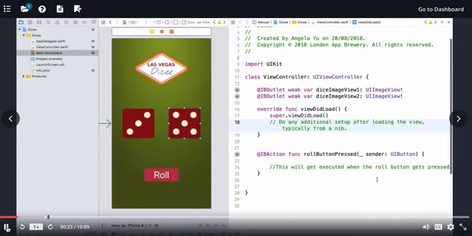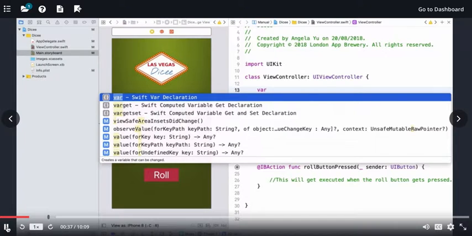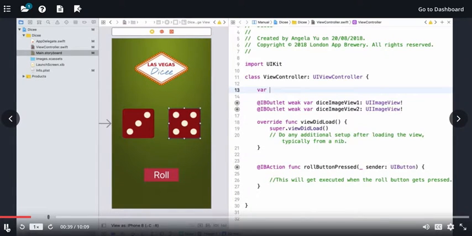So the first thing that we're going to do is create what's called a variable. It's basically just a container that holds data. And we're going to do that just under the class declaration right here. I'm going to write var, which is the keyword to create a variable. The first variable is called randomDiceIndex1, and it is of type Int, or integer, and I'm going to set the value of this container to equal 0 for now.